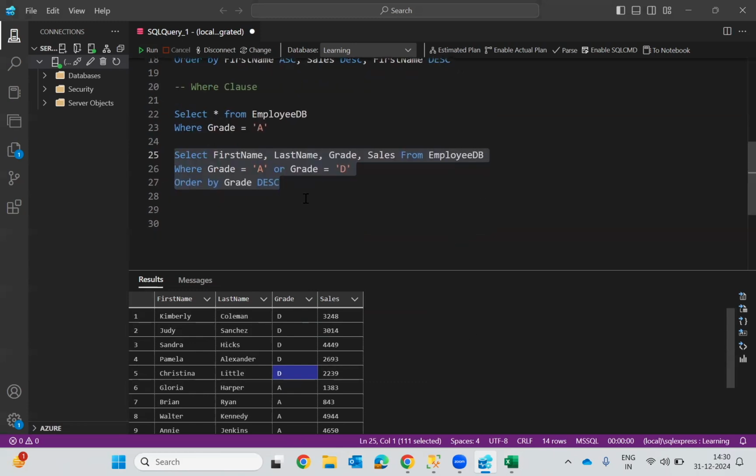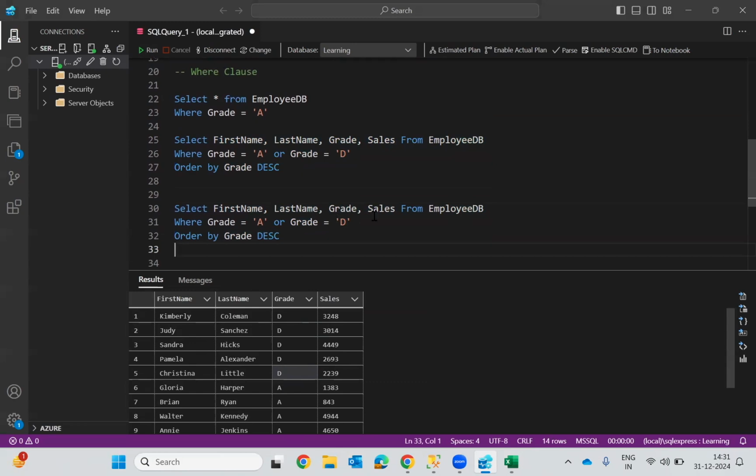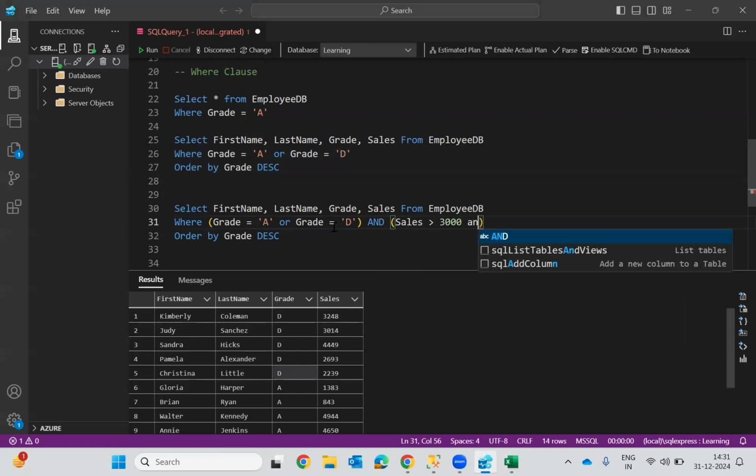Simple. Similarly, I want to utilize this same query, and based on that, I want to filter my sales. What is the meaning here? So let's say I want to utilize grade A and grade D people, but I want to filter the data based on some sales. So guys, I am saying AND, okay, because apart from A and D, I want to filter another column only for grade A and D. And this is the condition, let's say their sales is greater than 3000 and their sales is less than 4000 only.